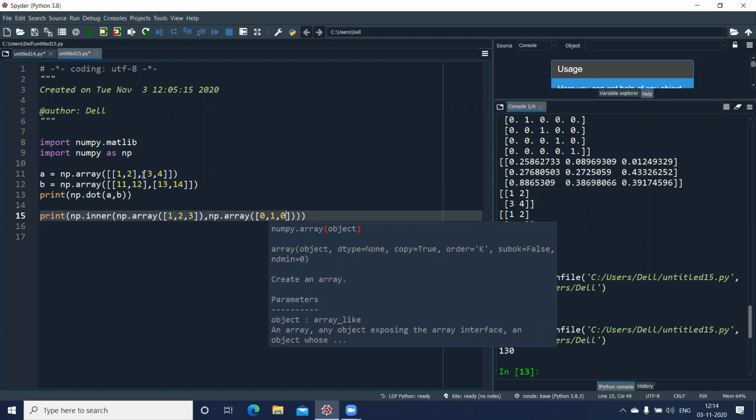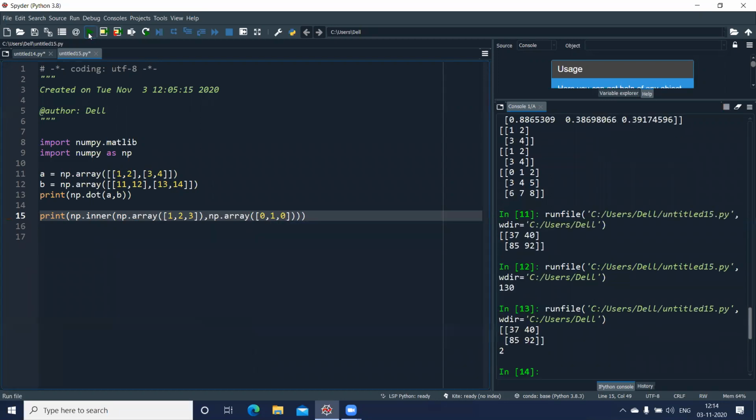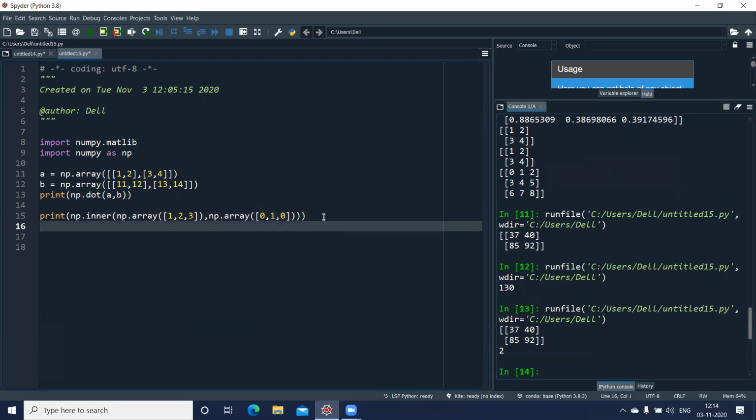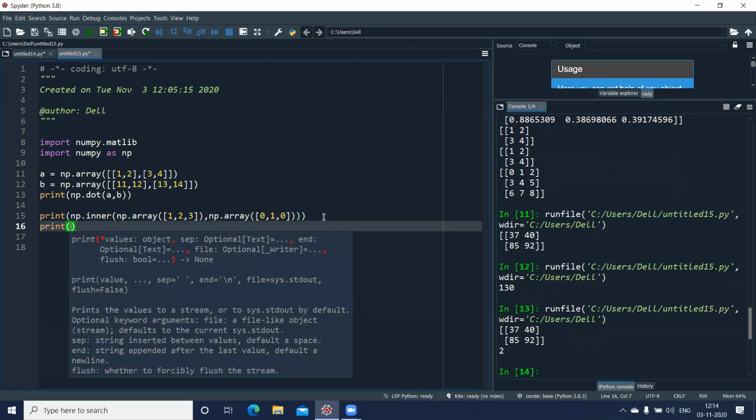And let us run this one. Okay, that's the answer I'm getting, because you can see 1 multiplied by 0 plus 2 multiplied by 1 plus 3 multiplied by 0. So the answer comes to 2. It's that simple. Okay, now if suppose I have a multiple dimension or 2D array, how that is going to work out if I'm using the inner function here. So this was the example of a 1D array.